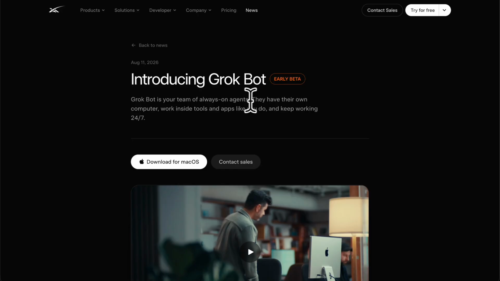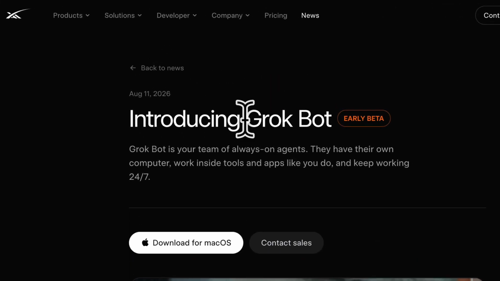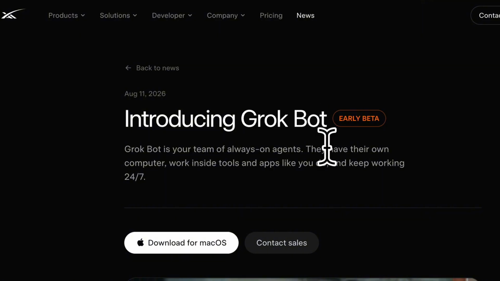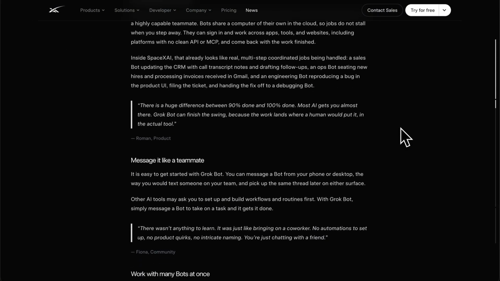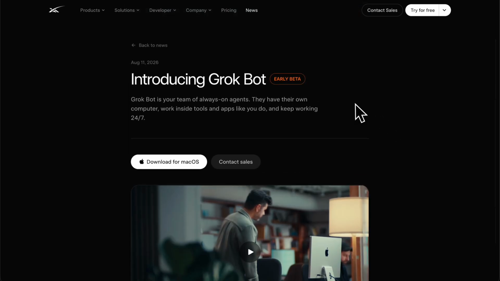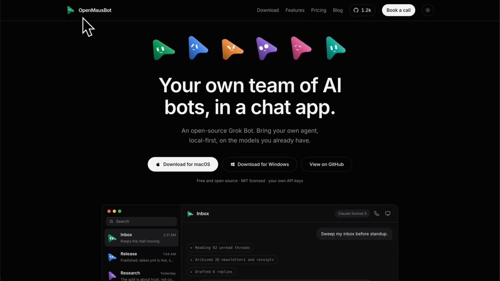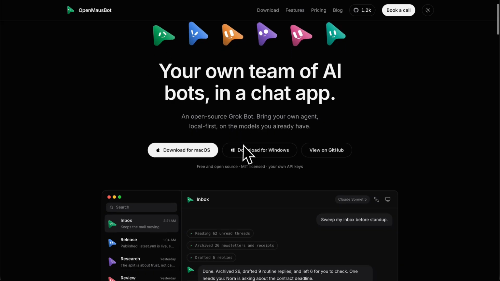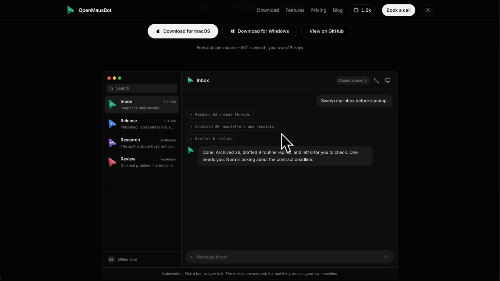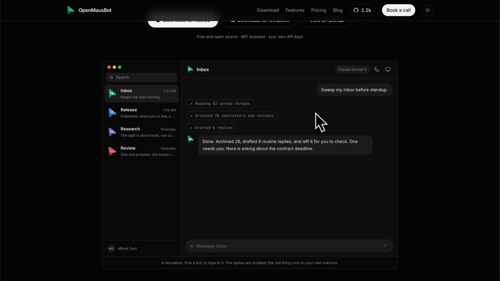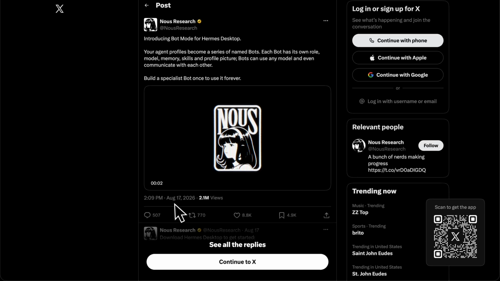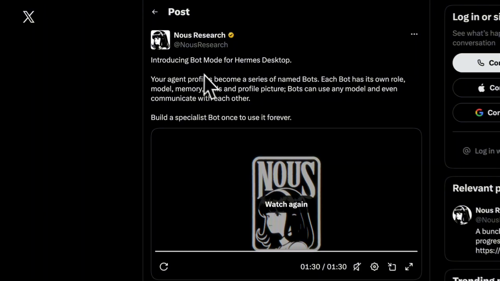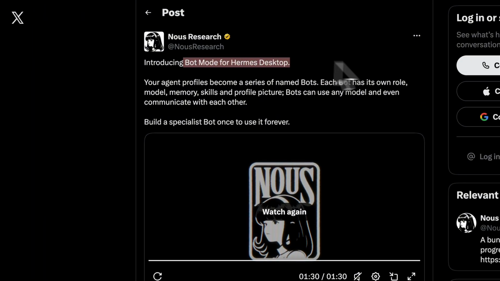If you have a Grok subscription, Super Grok Heavy, or a Cursor Ultra subscription, then you're going to want to use the Grok Bot because it's included, it's free, and it has its own separate allotments for AI usage. If you don't have any of that, you don't care for Grok, you don't care for Cursor, well, that's why I'm making this video, because you can use OpenMausBot, which is essentially the same thing as Grok Bot. You can also now, as of the 17th, use the new bot mode for Hermes Desktop.